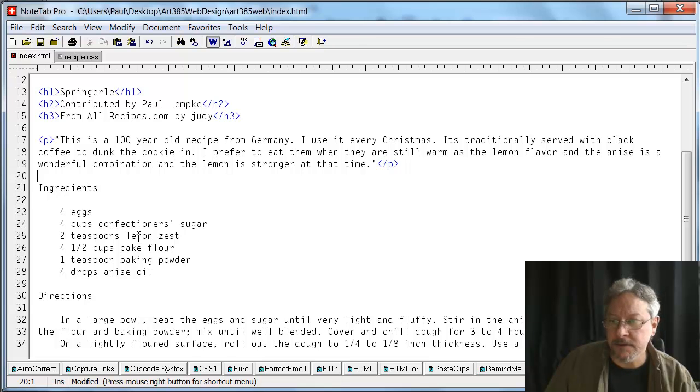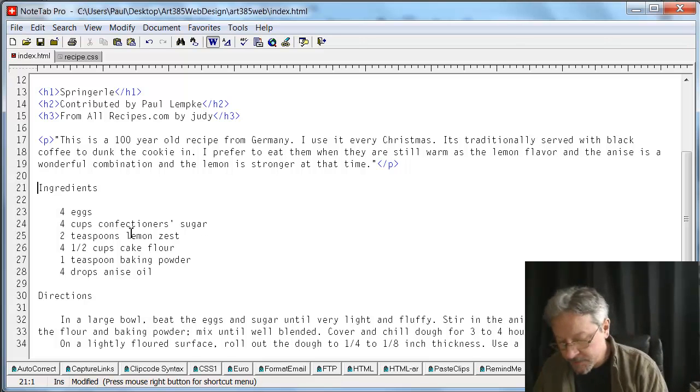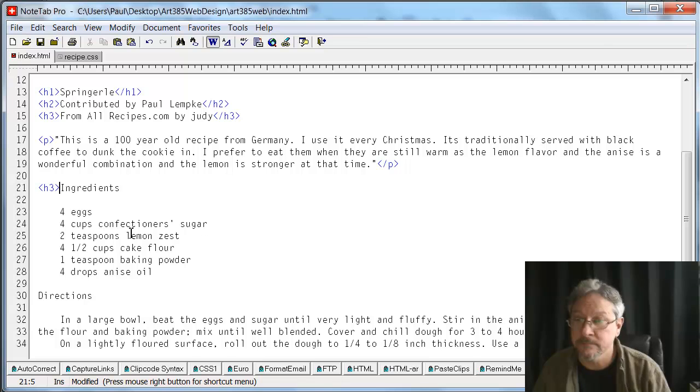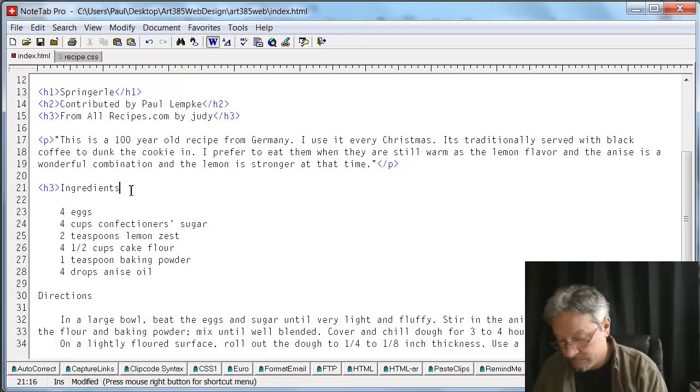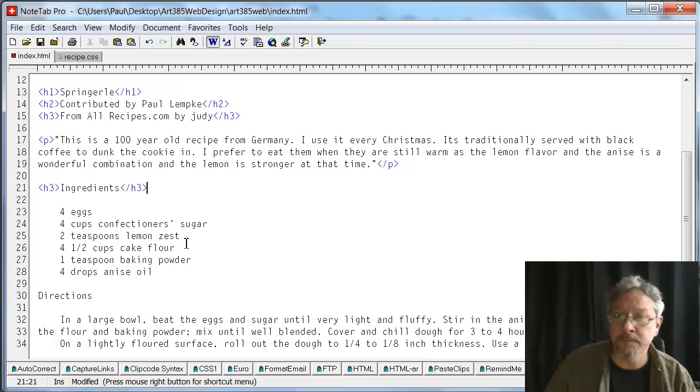Now this next section, I could label this as a section using HTML5 markup. We'll come back to that. I think for now, I just want to indicate that this is a heading. At least that makes sense to me.